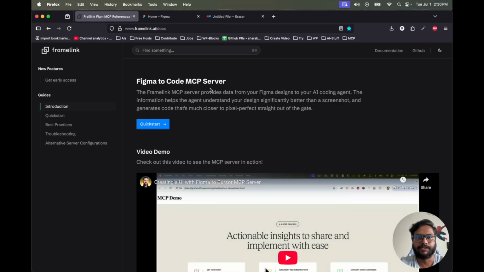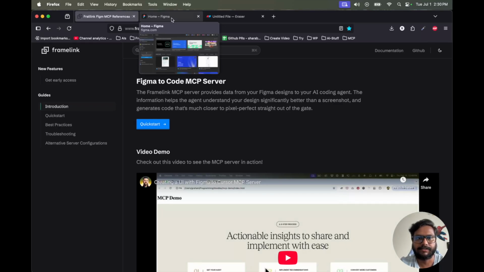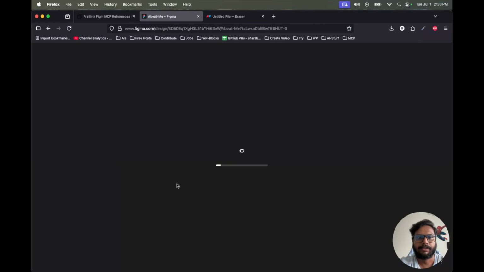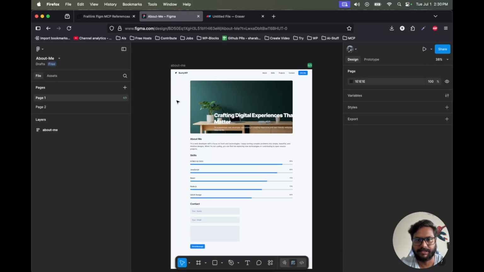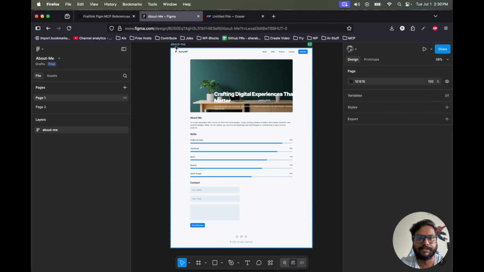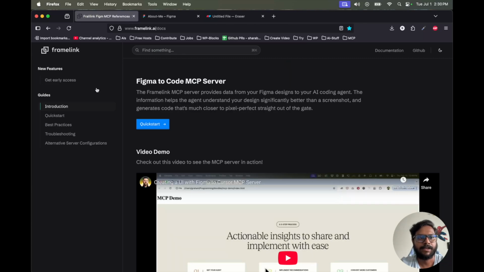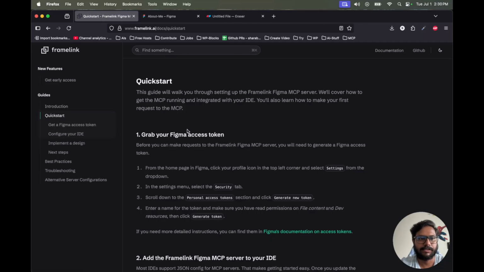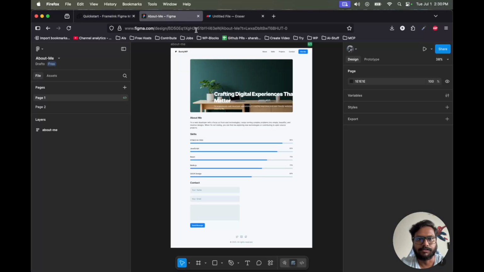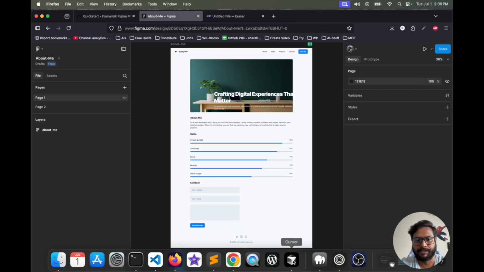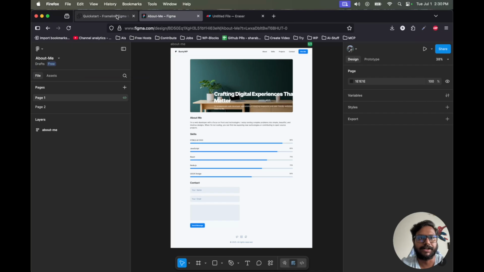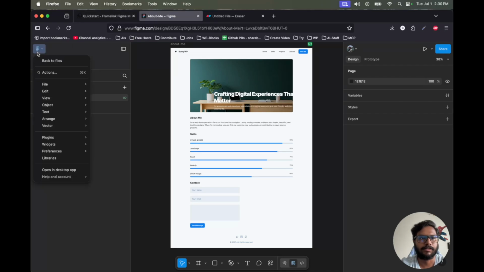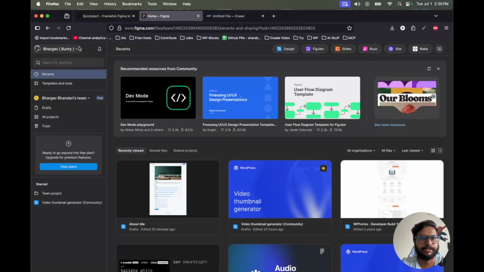In this video, we are going to convert a simple about me page Figma design. I'm going to convert this into HTML using FrameLink. So let's start and see how it works. For that, I'm going to open my Cursor, and first things first, I'm going to go back to files.